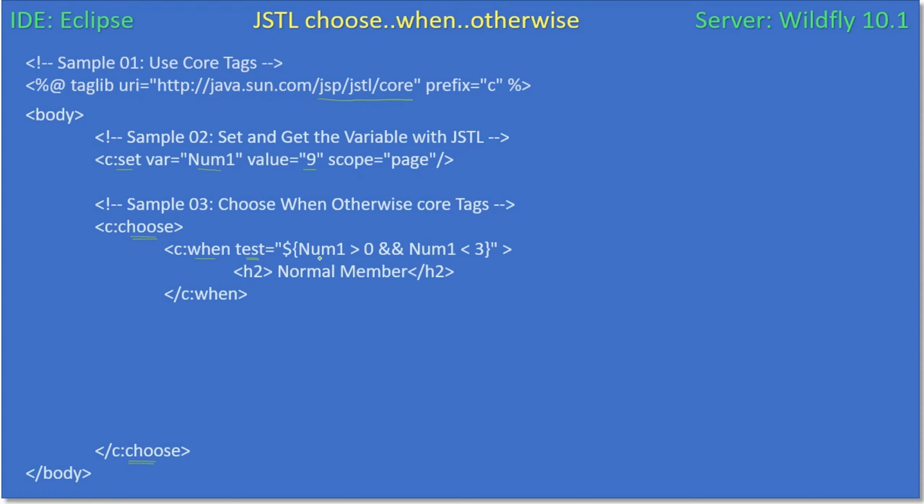Here we are forming an expression num1. Num1 we know it is 9. 9 greater than 0 and 9 less than 3. So that's the content of value, right? Here, based on the value in num1, we are assigning the test value. So the test attribute here will get false. Why? Because here the condition will evaluate to true. Here it will evaluate to false.